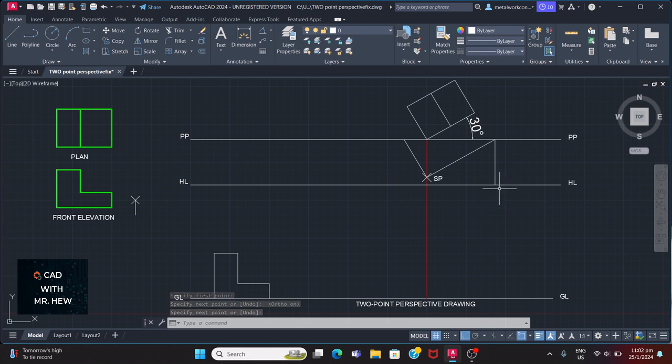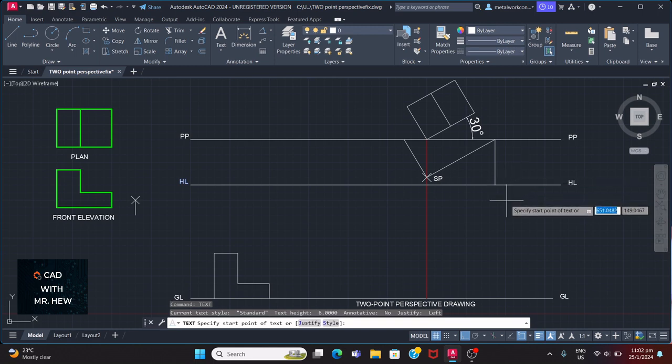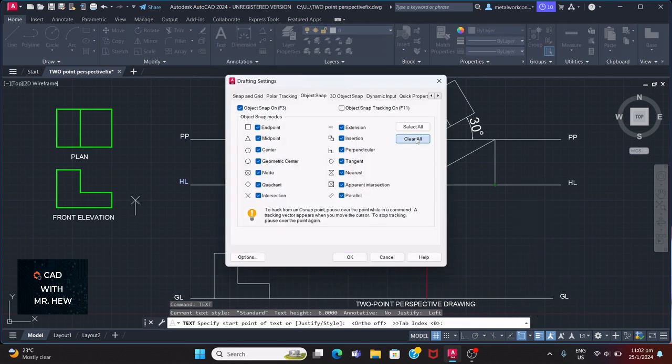This point would represent my vanishing point. So let me label it vanishing point, using the text command. All right. So I'm gonna put it here. Let me turn off my snap. Oh, it doesn't matter. Okay.